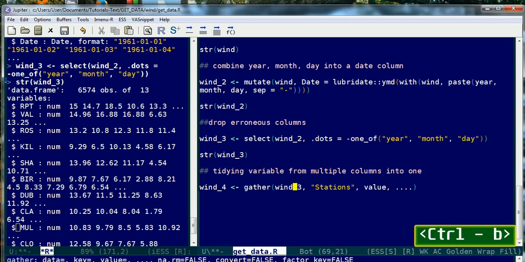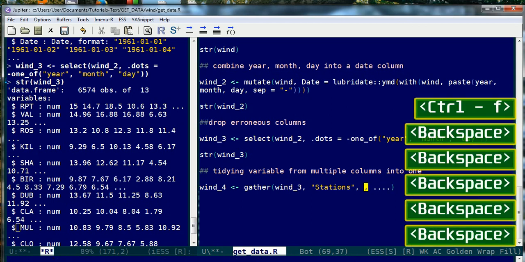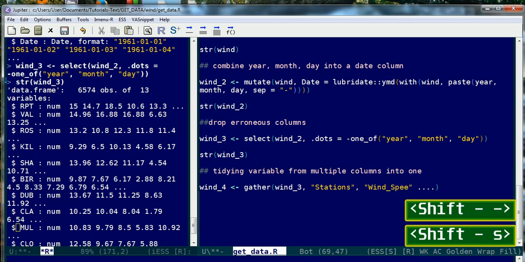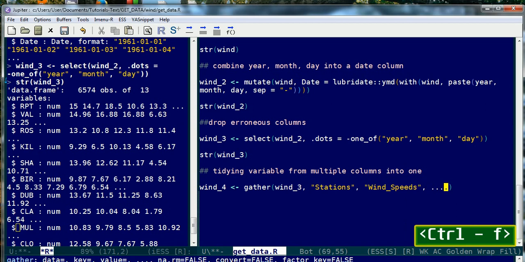Because this function is arranged, it means the first argument is the data, the second argument would be the key column, and that key column is the one that will take the groups or factors that you want to gather. In the argument following the key argument we have the values, and we're going to name the values, in this case, wind speeds.